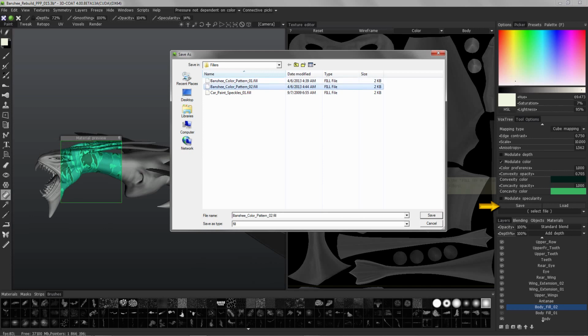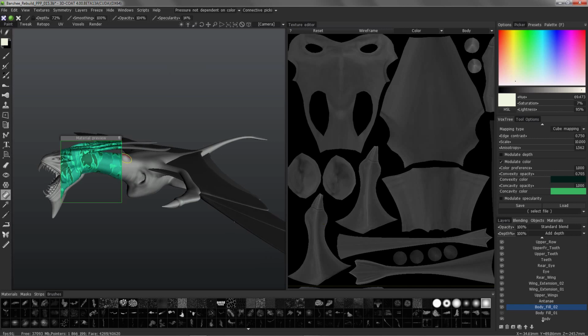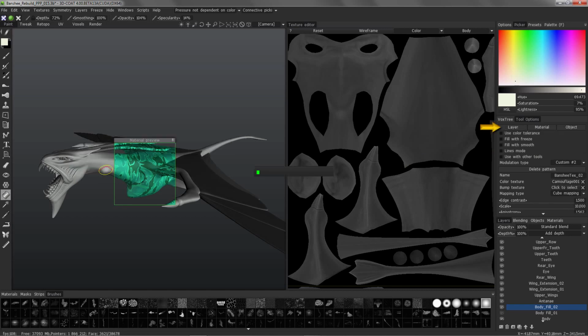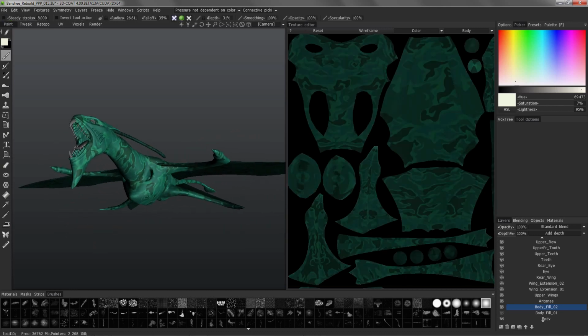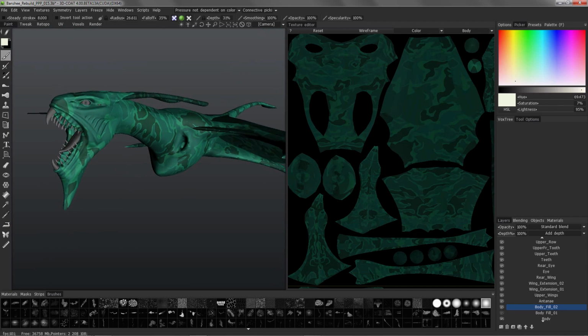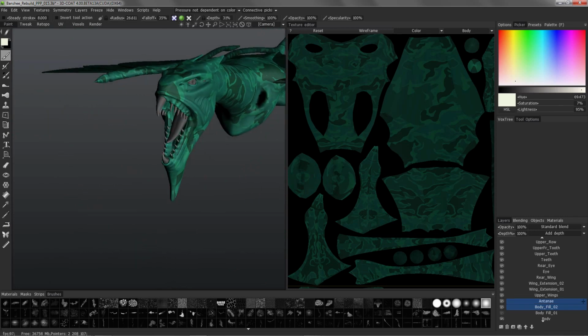I'm now going to click the Save button in order to save this basically as a preset that I can always get back to. So let's adjust the edge contrast. I'll then click the Layer button in order to fill the entire layer once again. And there's a result. So I'm just looking over the patterns throughout the model here.